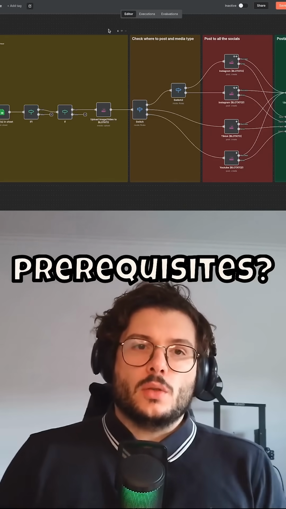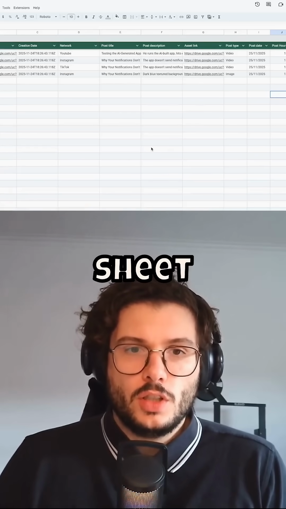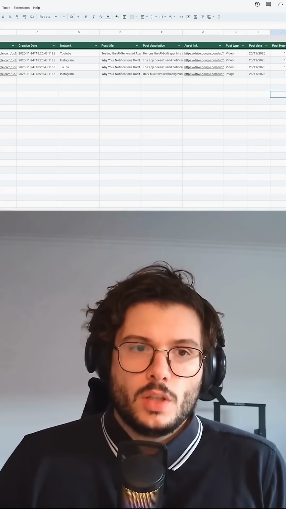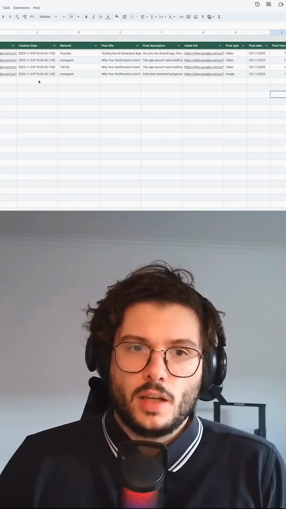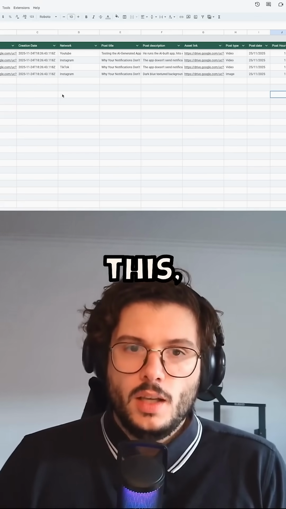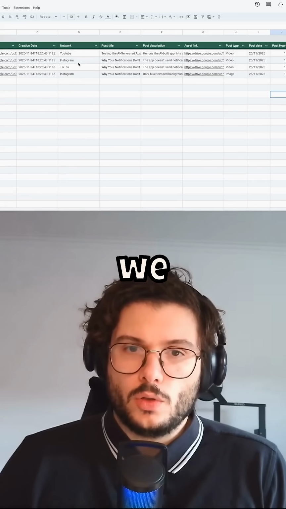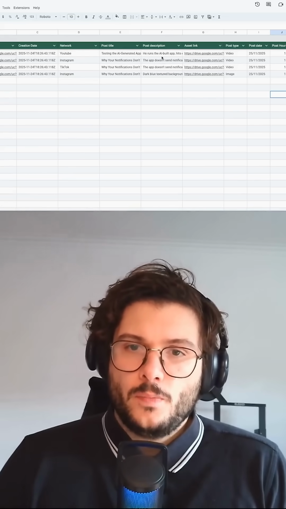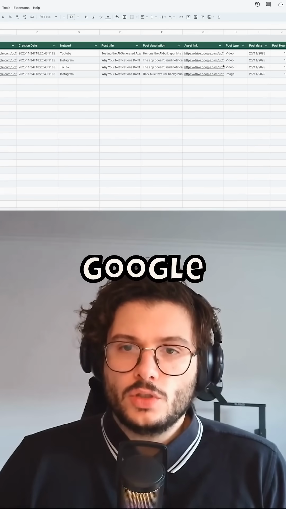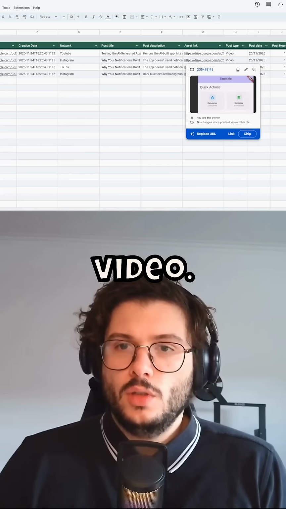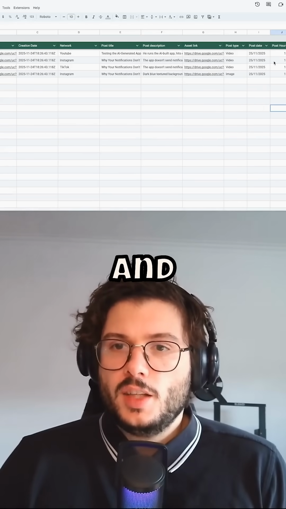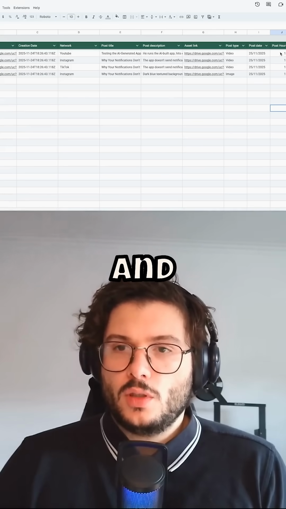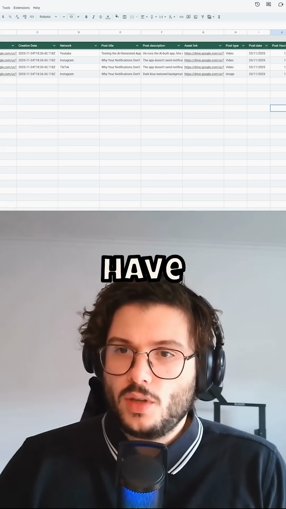So what are the prerequisites? First of all, you need a Google Sheet like this. We can see we have an ID. In this case, we have an original access, a creation date. We don't need this, but we do need to add the network where we want to post, a title, a description, then a Google Drive link for the post or for the video. The post type, in this case, just saying if it's an image or video. And then we need the date where we want to post and the hour. And lastly, we have a status column.